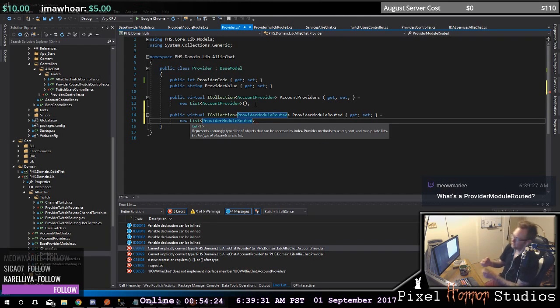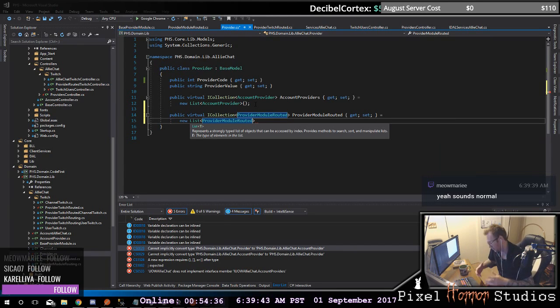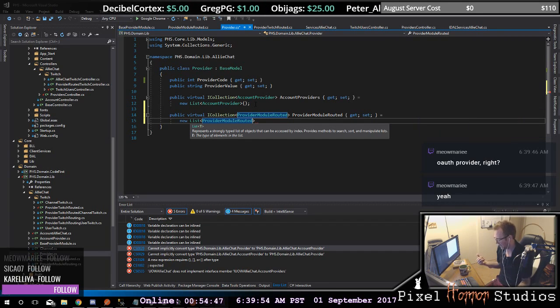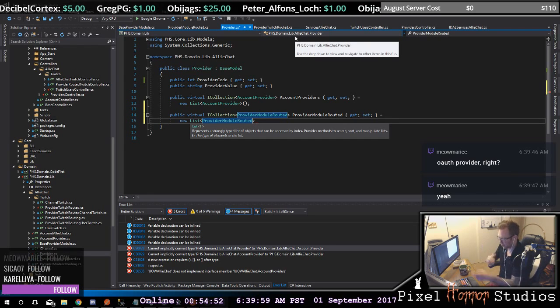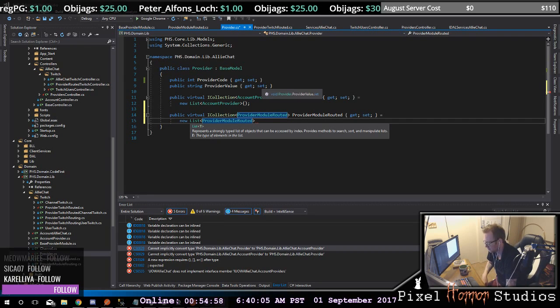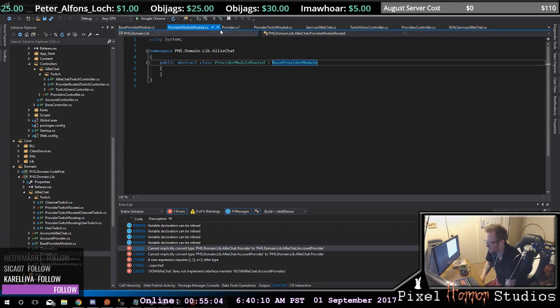Provider module routed. So each provider is like Twitch or Discord or Facebook, right? And then within that, you have an account that's associated with it. So then you have a provider which has a number of different accounts. And then within that provider, you're going to be routing some of those things to accounts, and also routing out from accounts back. So routed is going from another user's account into your account.